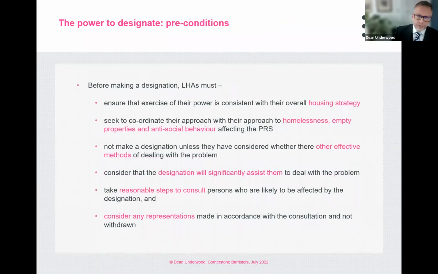So what further preconditions must the local housing authority satisfy before it can make an additional HMO licensing designation? Well, there are 6 in total. So first of all, it must ensure that the exercise of its power is consistent with its overall housing strategy. That may be perceived to be problematic for local housing authorities in England, who for a while now have not been obliged or required to have housing strategies. Nonetheless, in my view, any designation should be consistent with whatever strategy the local housing authority has regarding housing. In other words, it would be advisable, I think, to follow the spirit of the law, if not its letter, insofar as it applies to England.